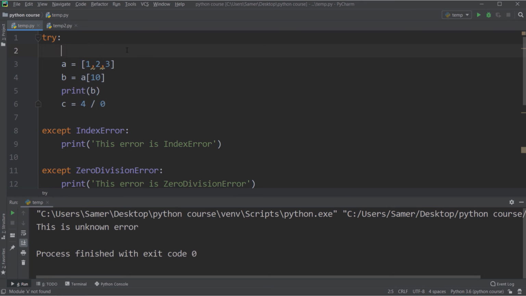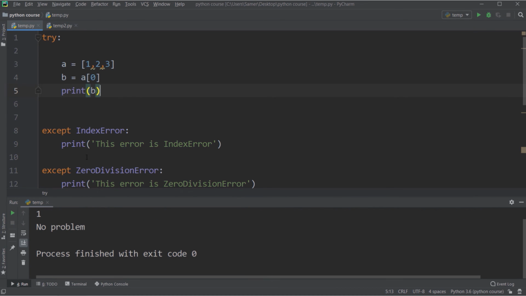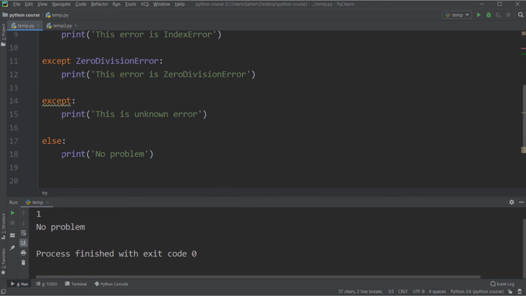So I will remove this. I will put 0 here and I will remove this part. Now this simple code will work without any problem, as you see if I run. Because it works without any problem, you will note that the content of else has been executed.